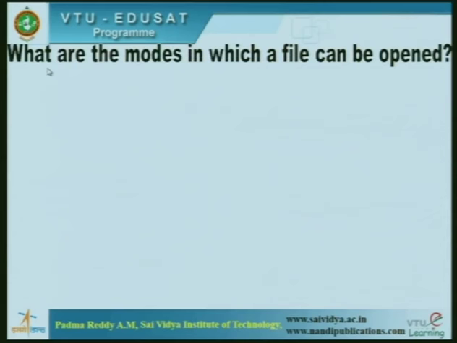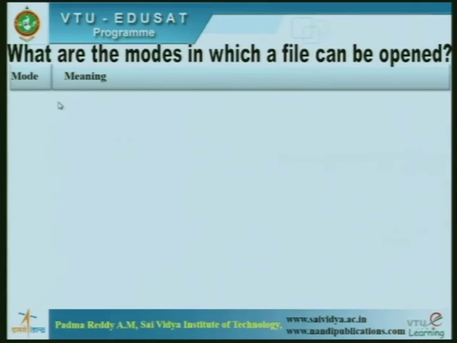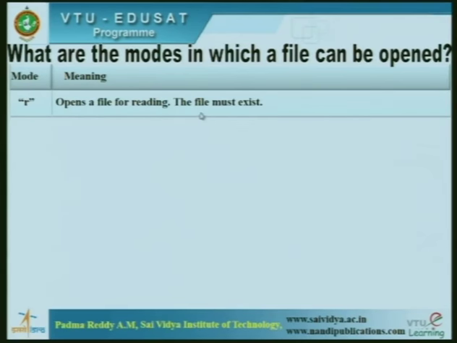Now let us see what are the modes in which a file can be opened. The different modes are, along with the meaning, I am going to explain here. When we write r within the double quotes, always you have to write within the double quotes, this r stands for read mode. So we are going to open a file for reading. The file must exist. If the file does not exist, the function fopen returns NULL.